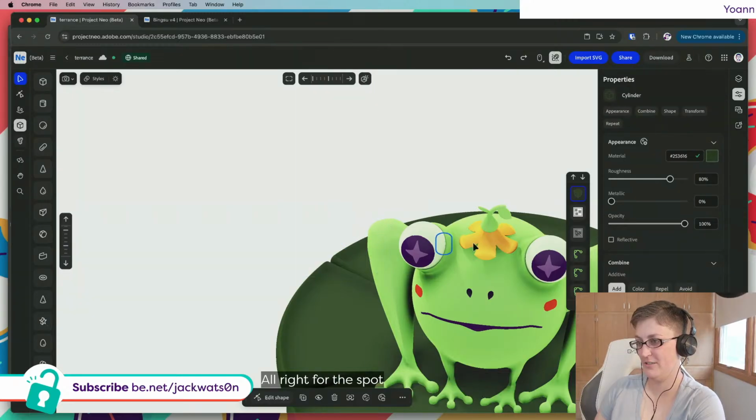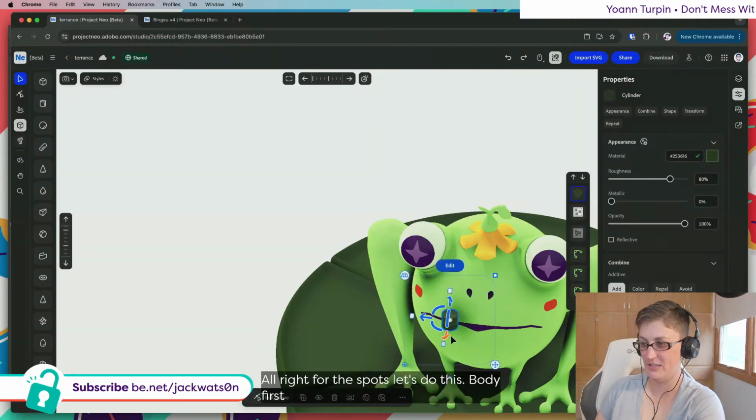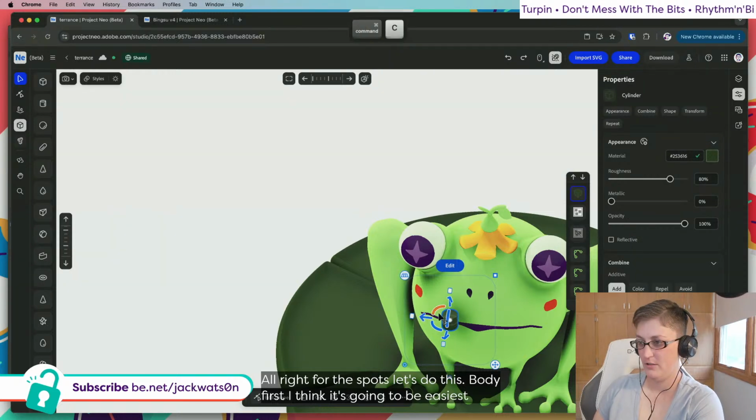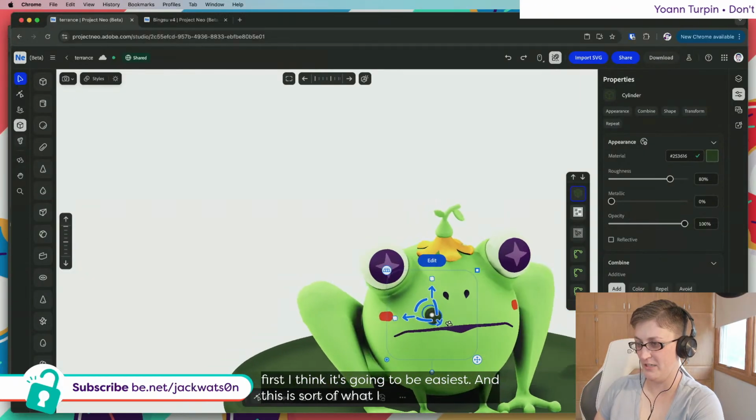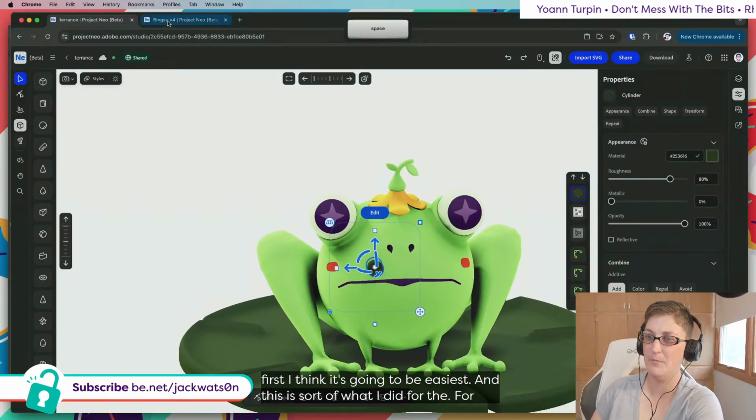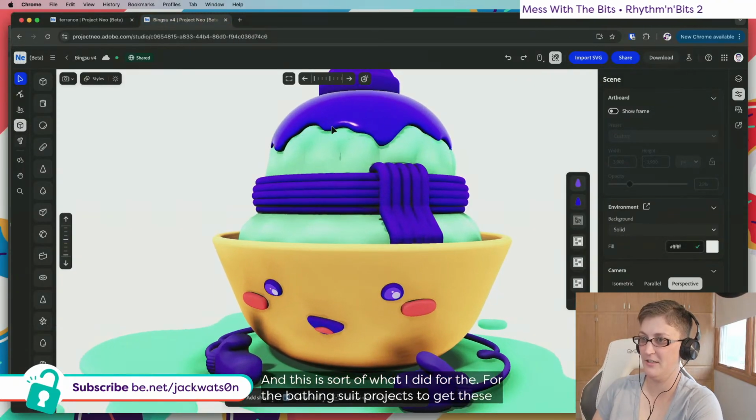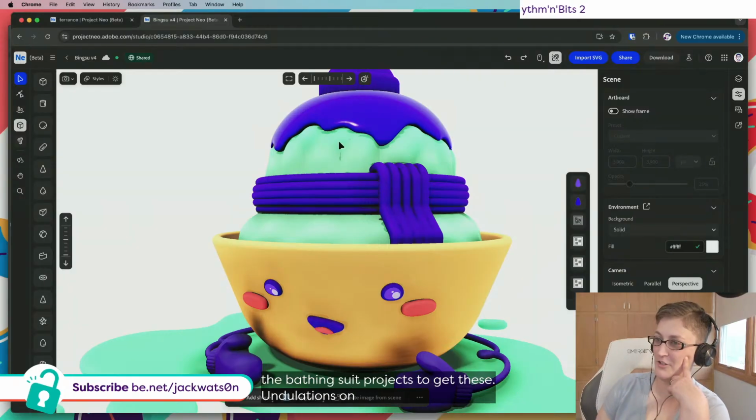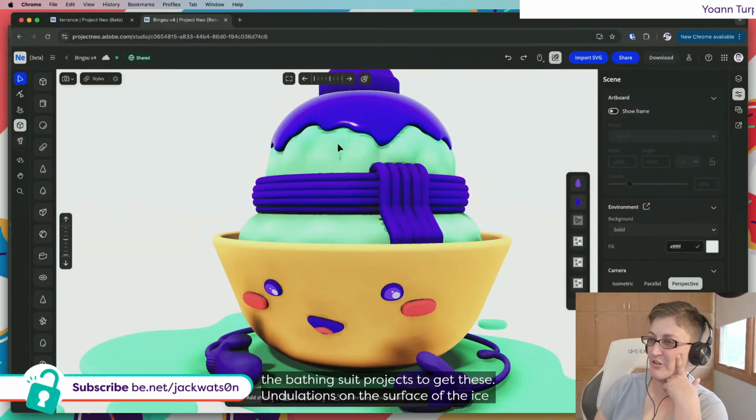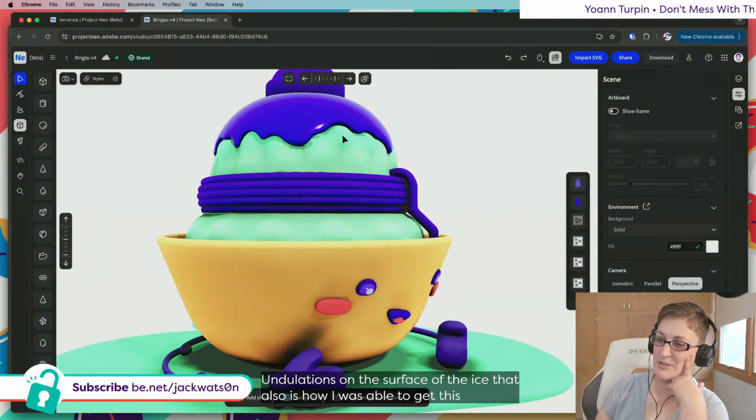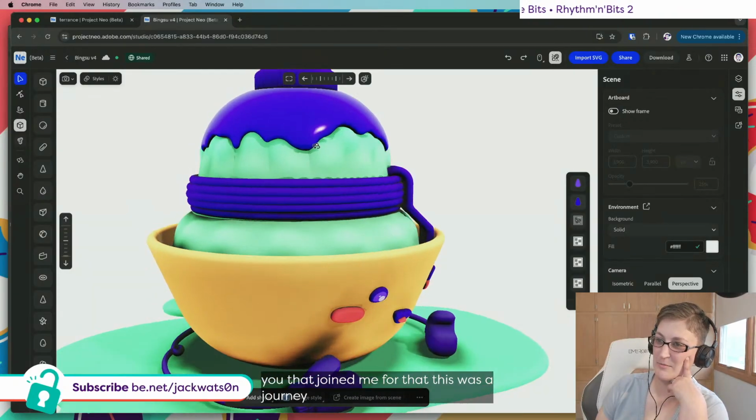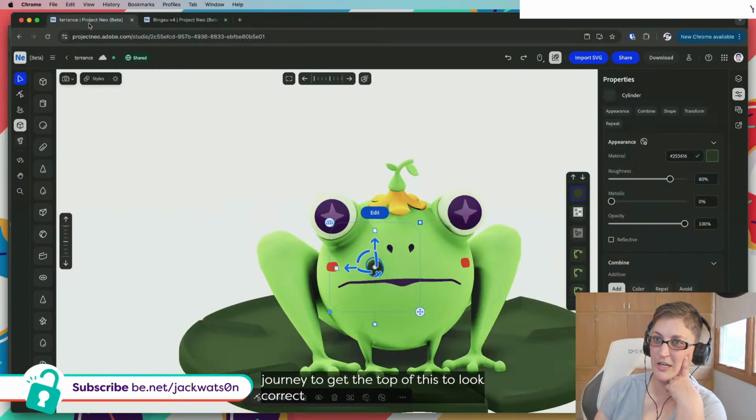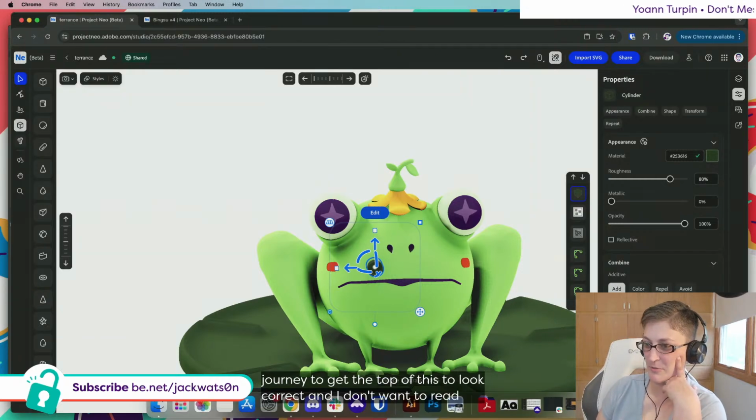Alright, for the spots. Let's do his body first. I think that's going to be the easiest. And this is sort of what I did for the Bingsu project, to get these undulations on the surface of the ice. That also is how I was able to get this shape along the top. For those of you that joined me for that, this was a journey to get the top of this to look correct. And I don't want to relive that, to be honest.